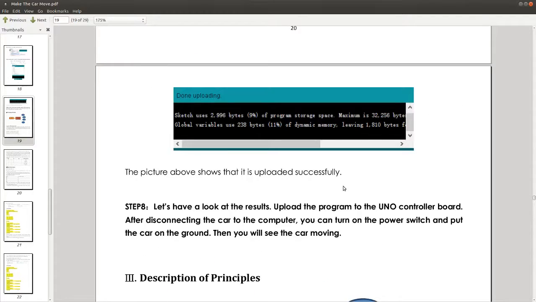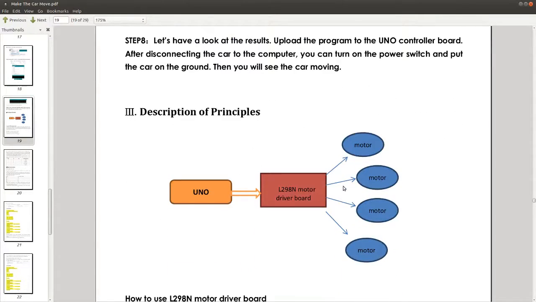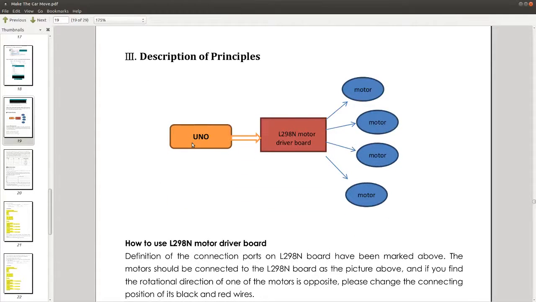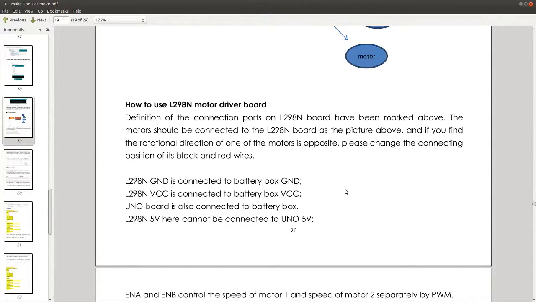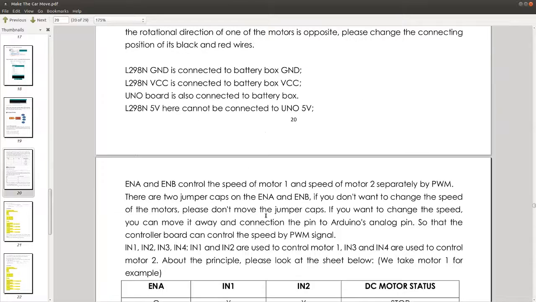So here's the PDF with the breakdown. Okay, we have an Uno board. That's the microcontroller. And then we have a controller for our motor driver board for the actual motors. So the Uno talks to the board, and then that controls the motors. Now, you pretty much don't have to worry about these things here because the connectors you can only put them in one way, as long as you have the right kind of connector in the right thing.